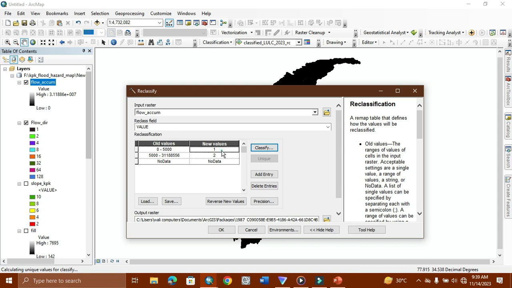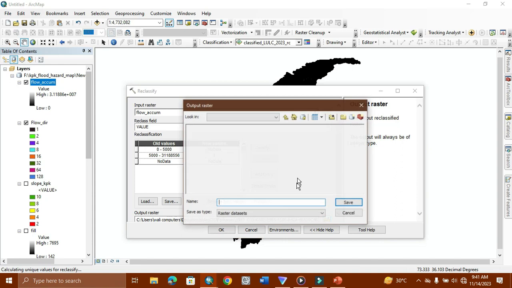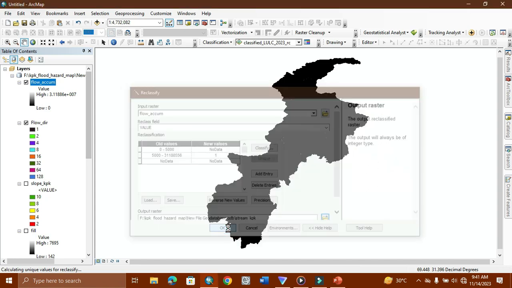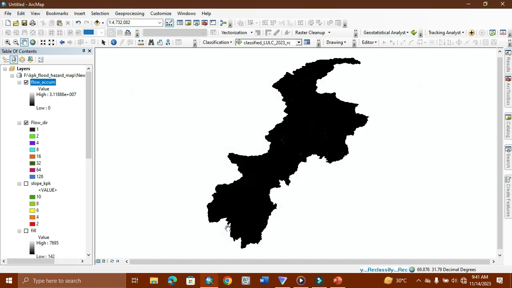Here we select the NoData. Because we need the highest value stream order, here you need to write the D in capital, we give it NoData, and here we write 1, and here we give its output as stream. Then we estimate the stream distance, stream KPK. So we click OK, and it will be performed. So it will be reclassified.